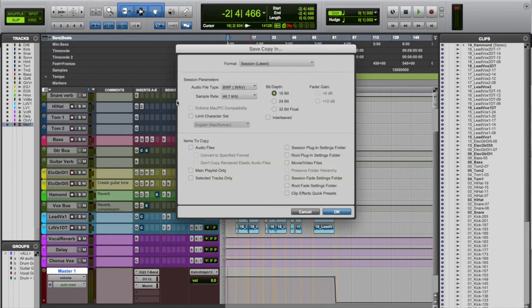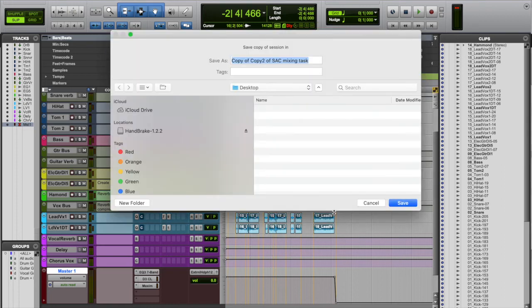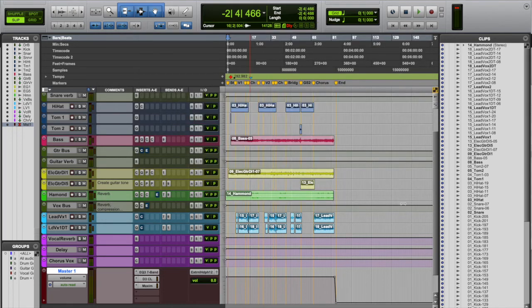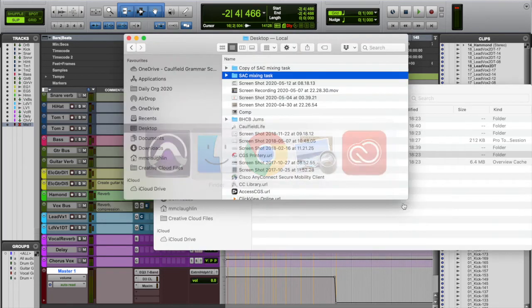So now I can go Save Copy In. Now we need to make sure that we've got audio files selected, and we can change the session parameters if we want. We don't need to, so we're just going to click OK. It's going to ask where do you want to copy this to? And we're just going to call this copy of SAC mixing task. I'm going to save it to this point. It's going to literally duplicate every audio file that's currently being used in that session.